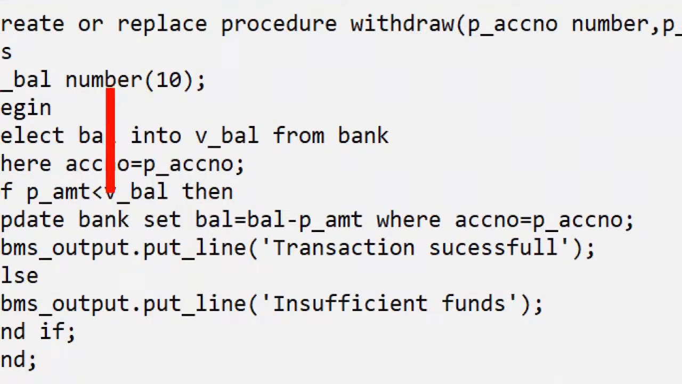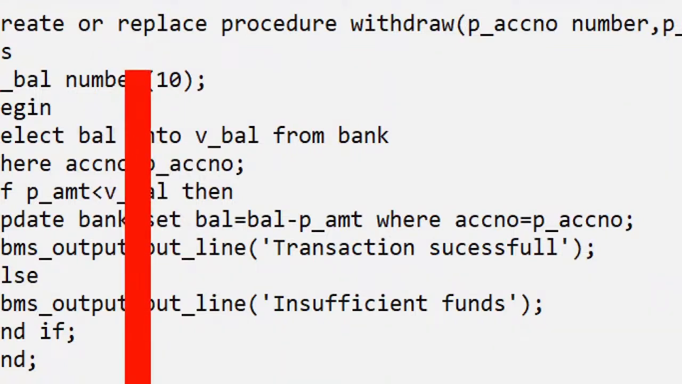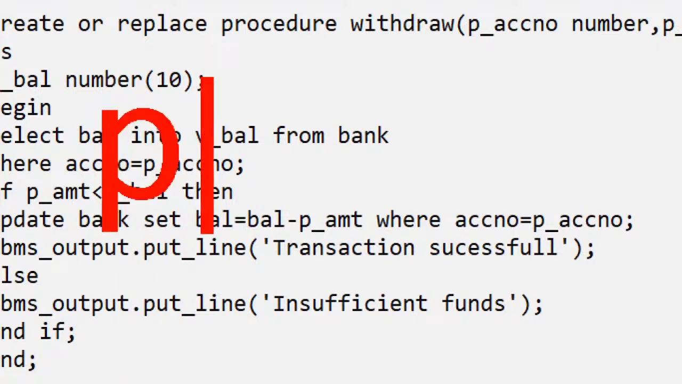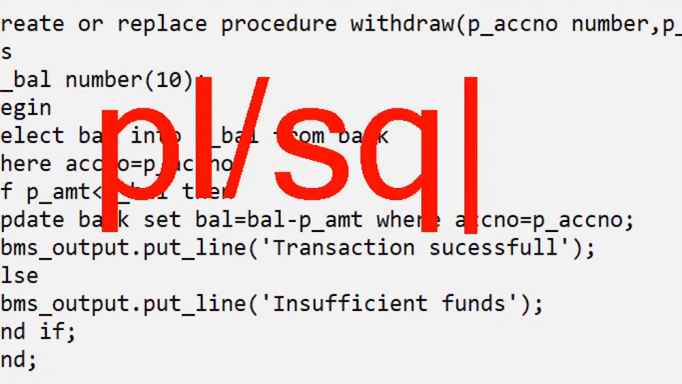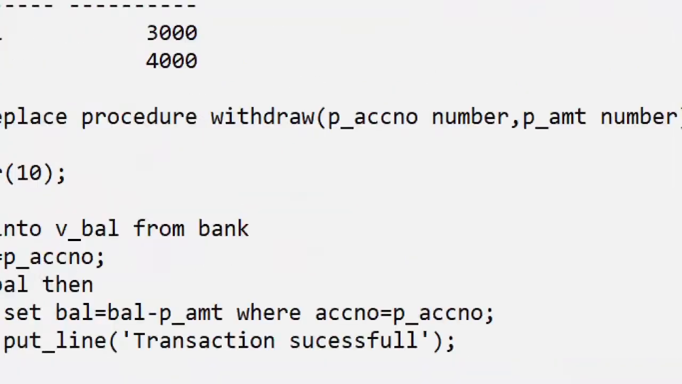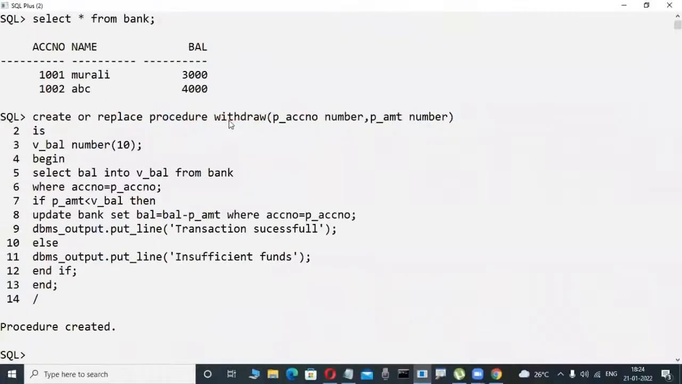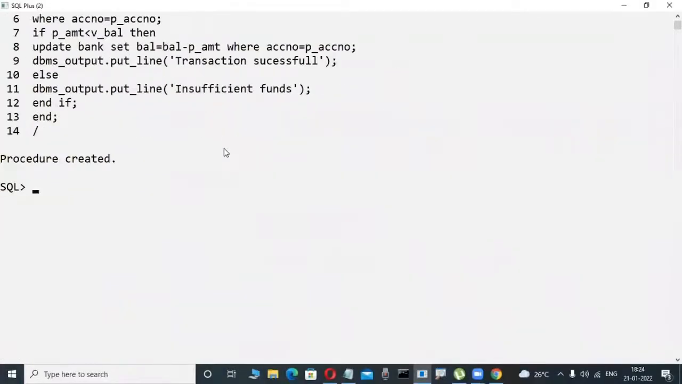Even if you don't have software knowledge, you will write this in the future, because I will tell you everything. These types of codings are called PL/SQL coding. It is a little bit like programming. Once I develop this withdraw procedure, I check the ATM transactions I mentioned in the previous case.